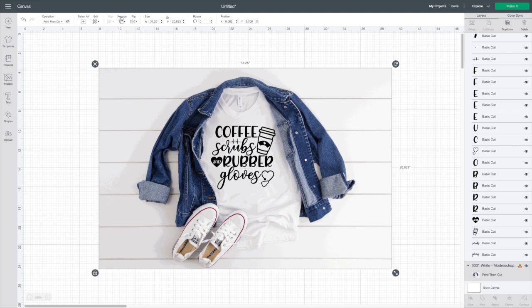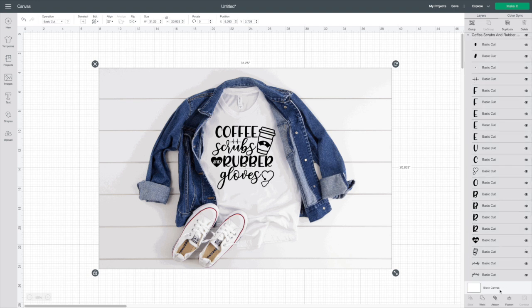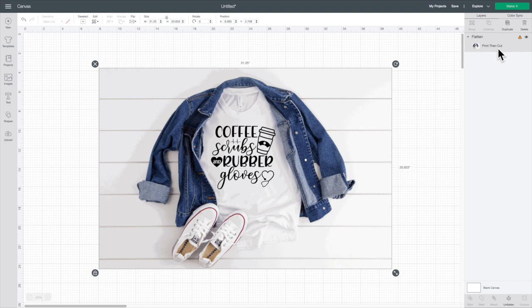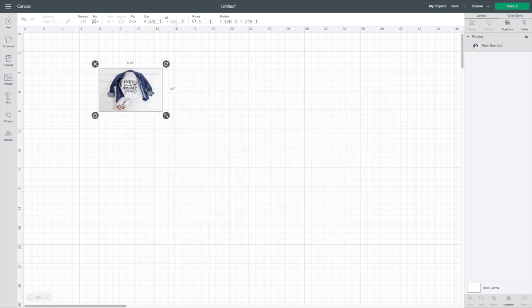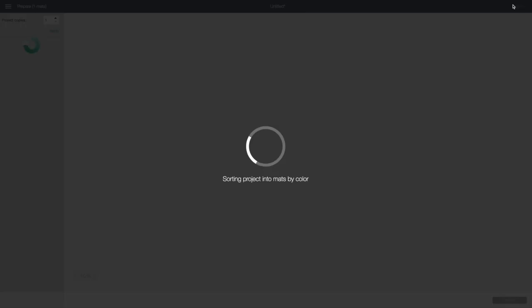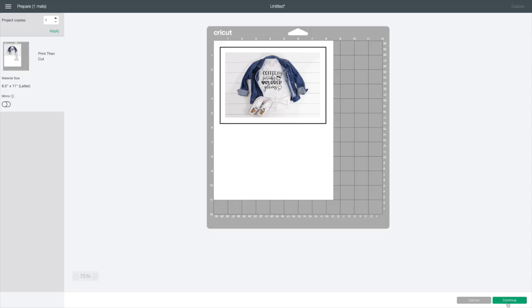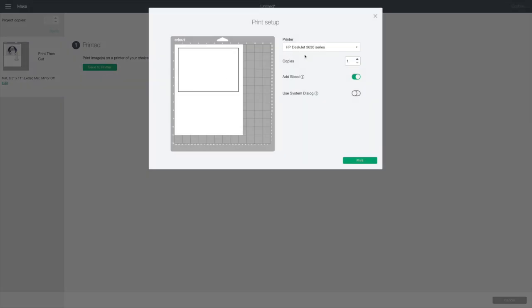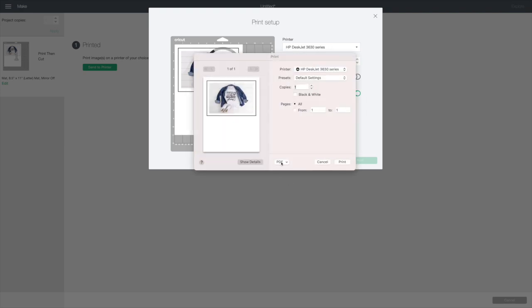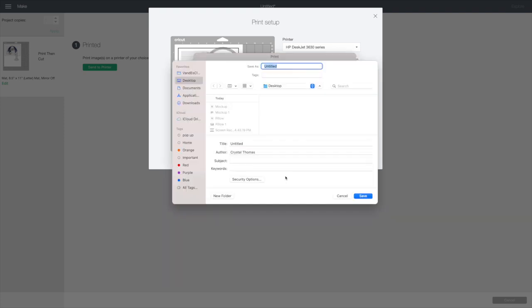We're going to do the same thing. I'm going to hit select all. I'm going to flatten it. So now it's one file. And now I need to bring it down to the print and cut. So we're going to do the 6.75. And now we're ready to hit make it. Continue. Send to printer. Turn the bleed off. Turn on system dialog. Print. We're going to come to PDF, save as a PDF. We're going to name it, let's just say jacket. Save.